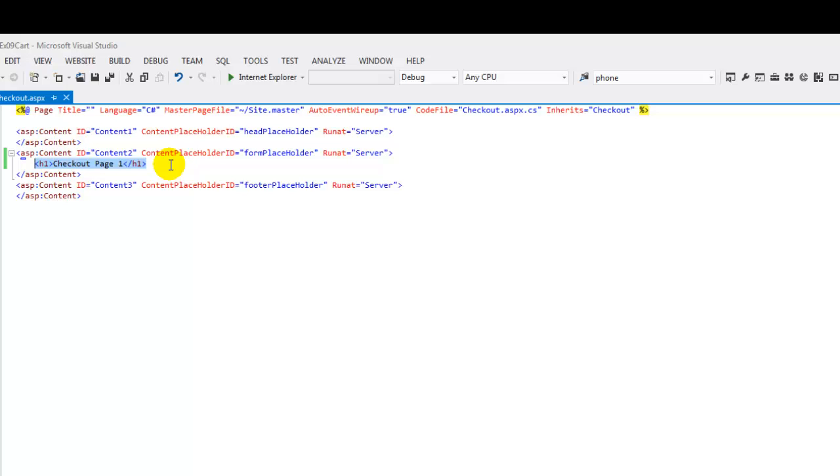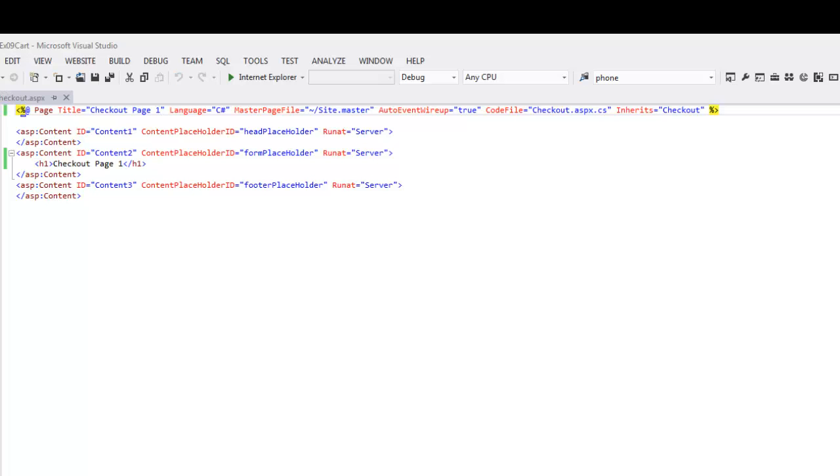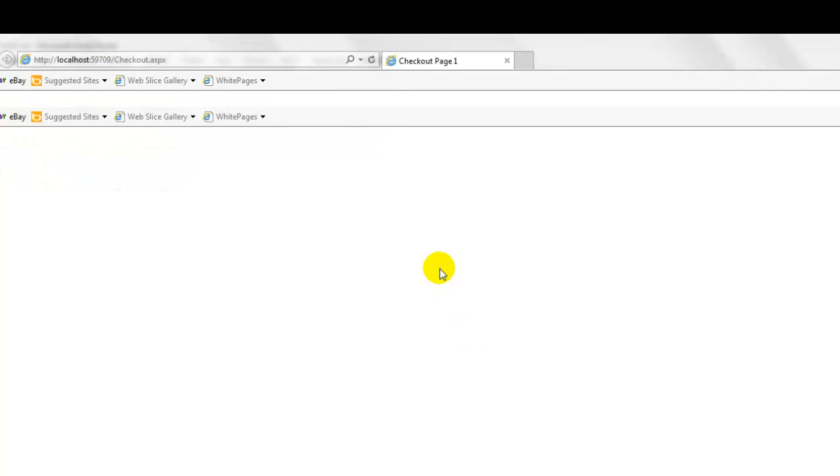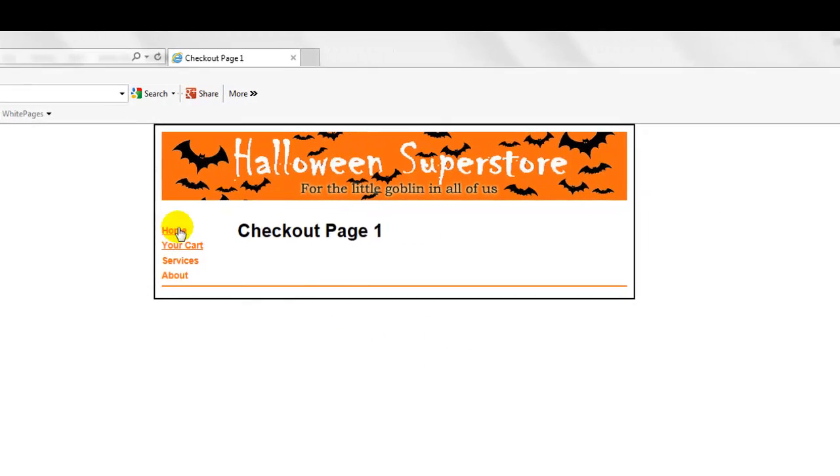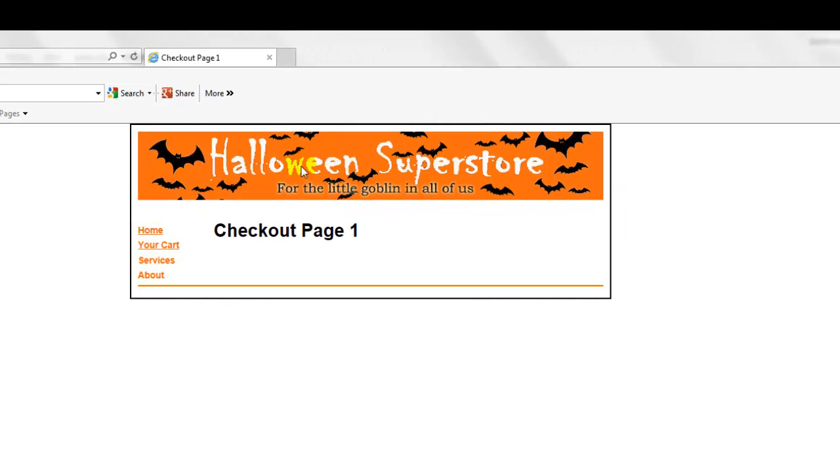Also, it wants us to change the title element to say checkout page 1. So I'm going to override the default title by putting in the title attribute, checkout page 1. We're going to keep the default footer stuff, and I'm going to test this new page, checkout.aspx. I'm going to view it in Internet Explorer. You'll notice not much here. It's got the navigation, and it's got the header right here. It just has the checkout page 1 that we're putting by default. Everything looks okay.